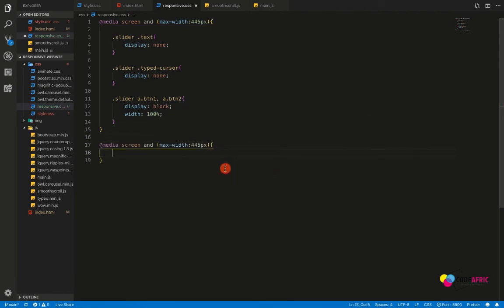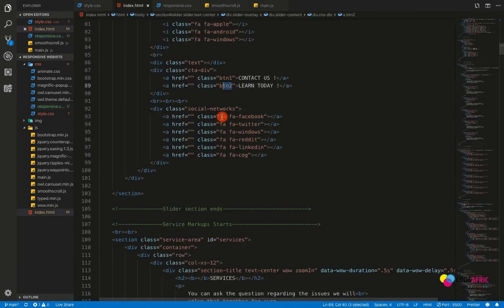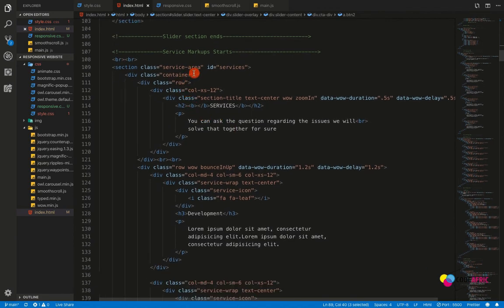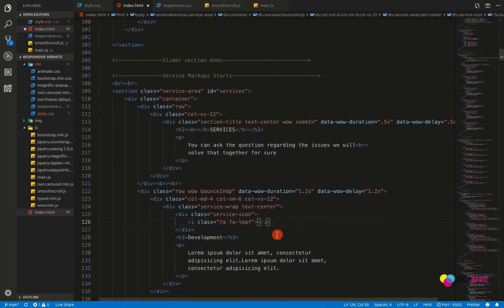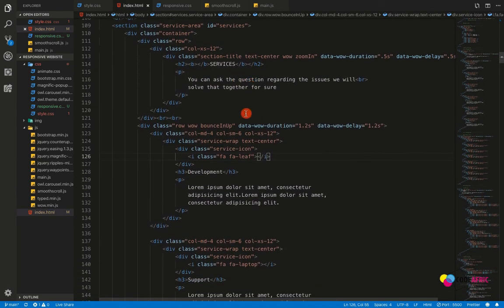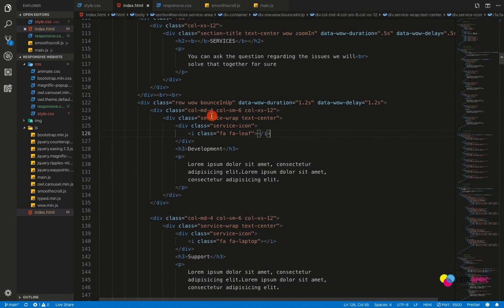Now let's search for the class in which this falls. To find the class, we come to our HTML and it's at the service section. Here we have service area, and moving forward, inside the service we can see that we have the service area. Now I'm targeting the text, so I will not go for the service or the service area, but I will tackle the service wrap.